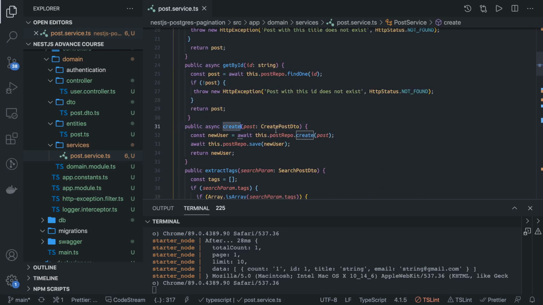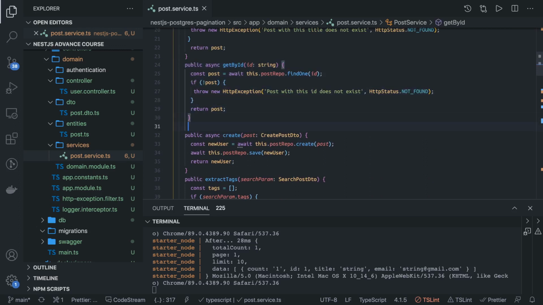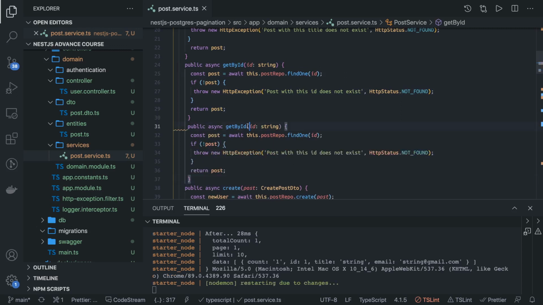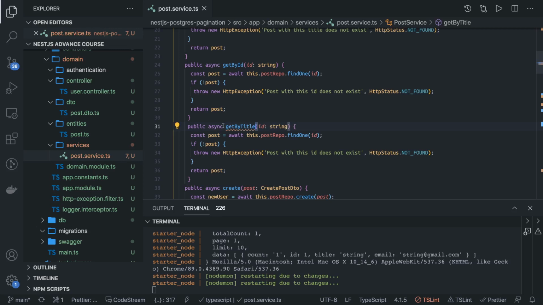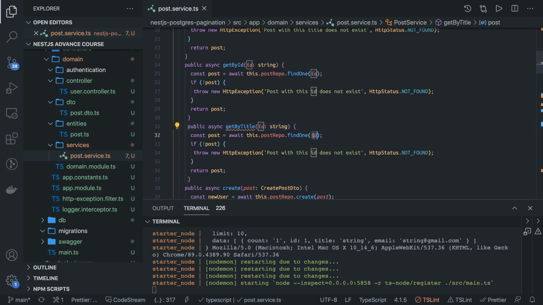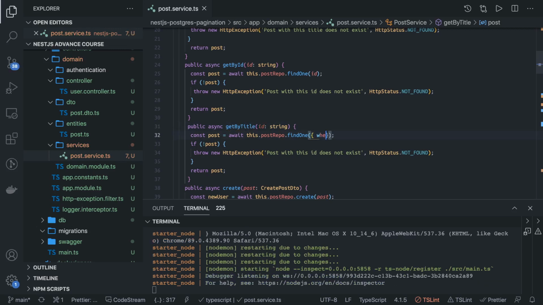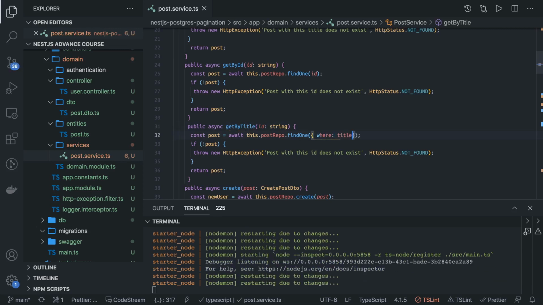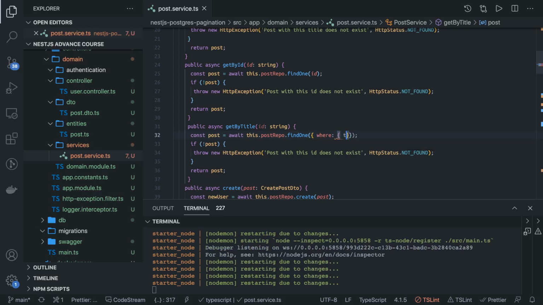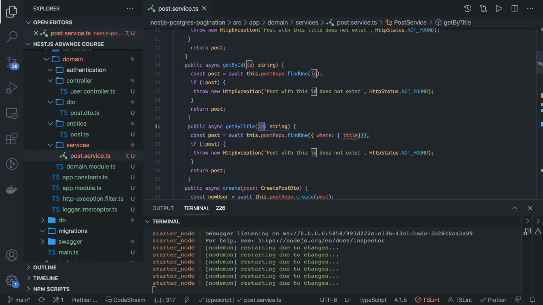Now, one additional check we have to do here is, because the title is unique in the table, we have to just check if the post already exists or not. Then we just need to say, okay, post already exists by title. So here we are doing find one, and here you can do where title. So we are passing the title and checking if the title already exists.